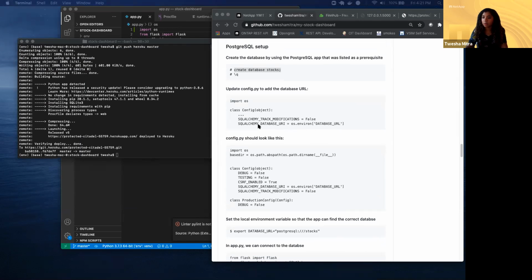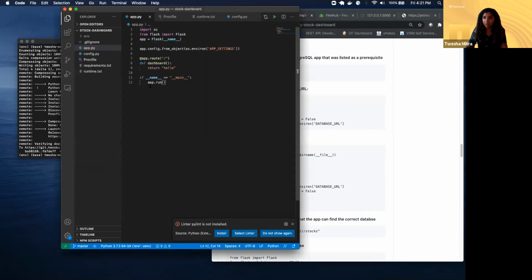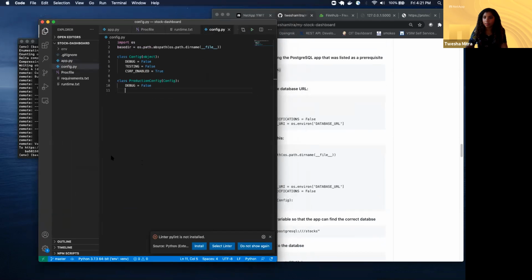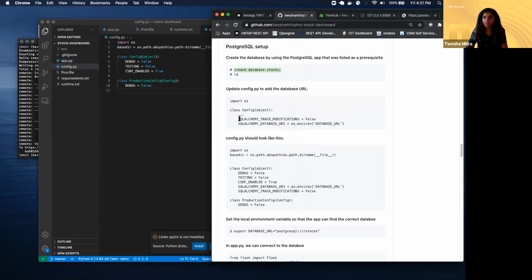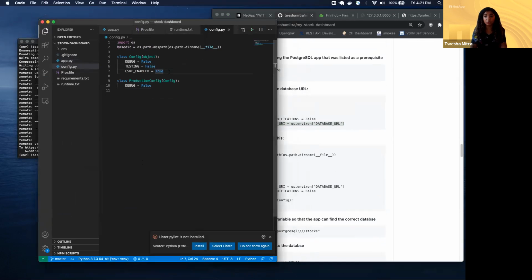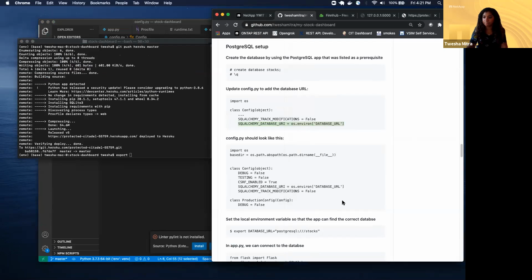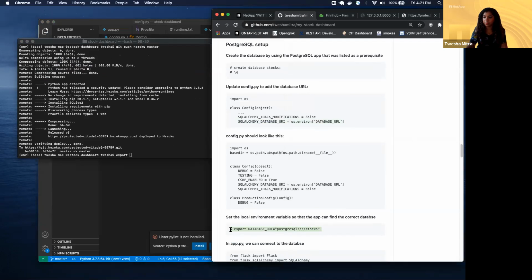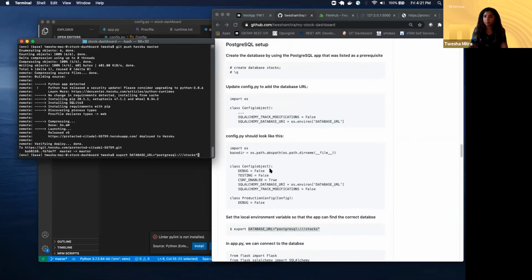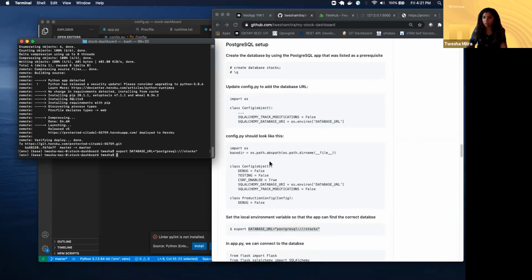So the next thing we're going to do is in our config, we're doing all of this in the config. We're going to add the database URL. We're just going to copy and paste this. We also need to actually define what this is, right? So I'm going to do export. This is down here, right here. So we need to be able to find this. Okay, so that's all set.